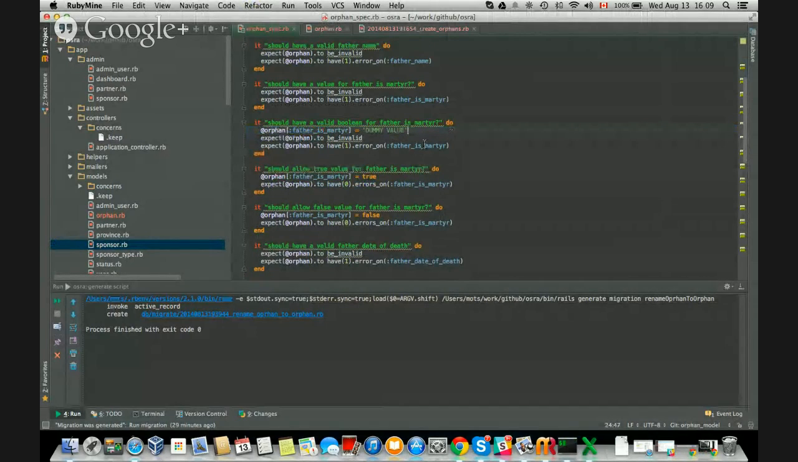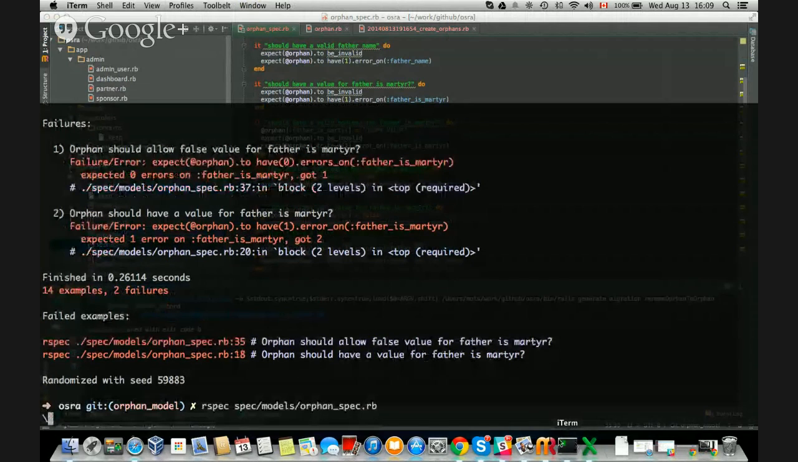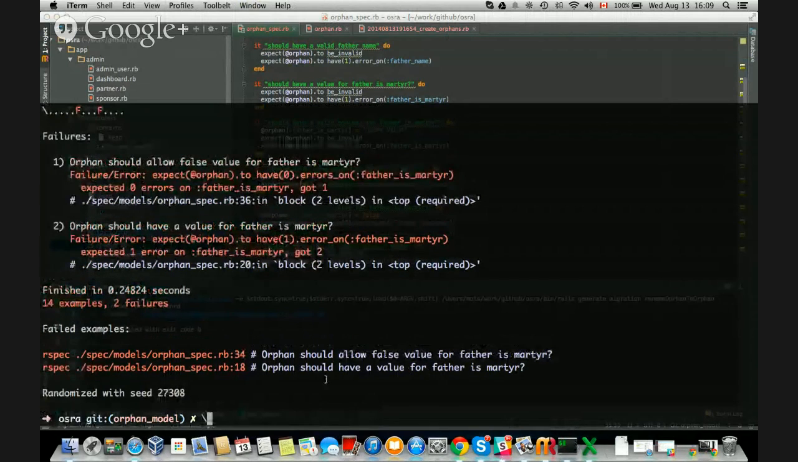So this should be invalid. This should be valid. This should be valid. Yeah. So why even would allow false value for what is it saying? Expected 0 errors, got 1. This has got 2 errors. Let's have a look at your model.